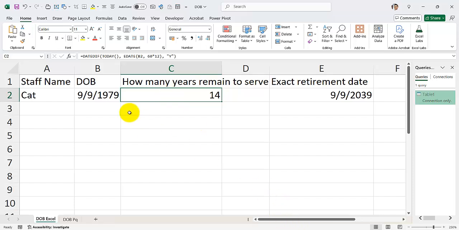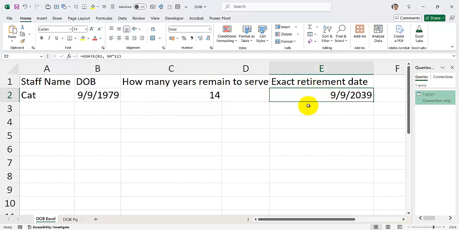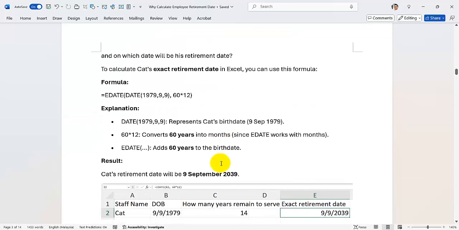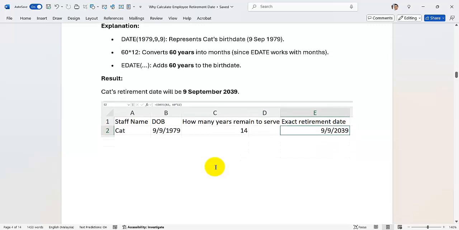Okay, so now we know that Excel works that way. So can we do the same in Power Query? Well, how can we know the retirement date, 60? So here, we're going to use the same thing. This is what we have in Excel.